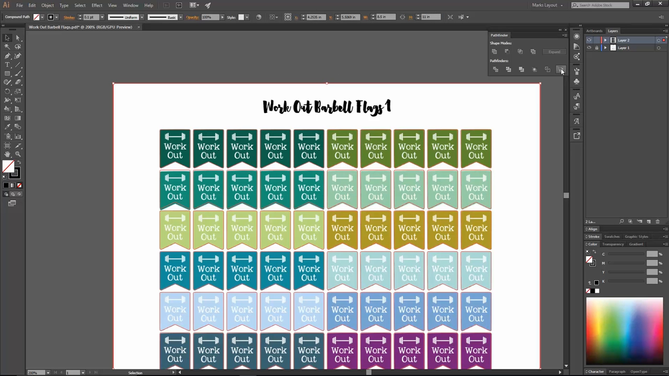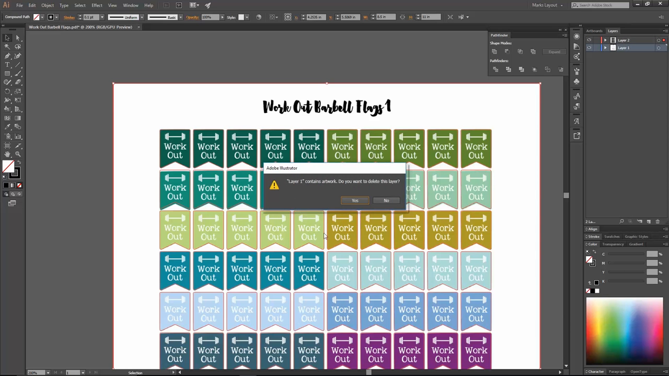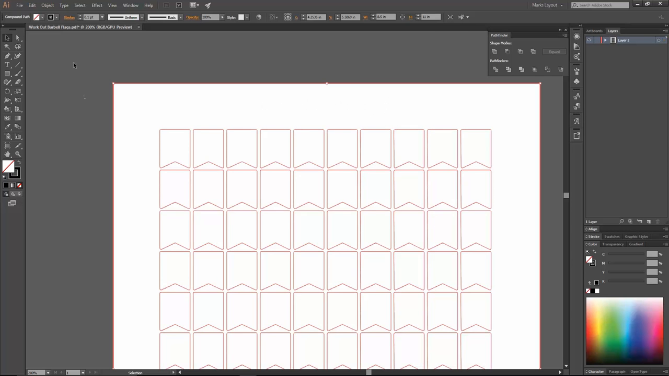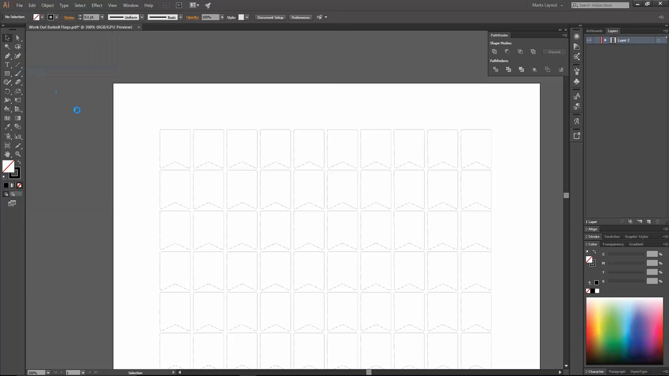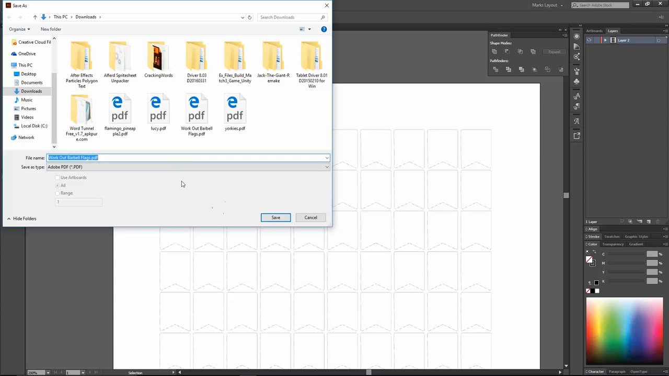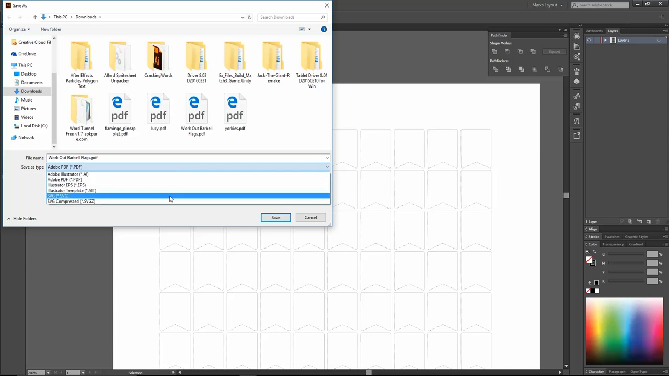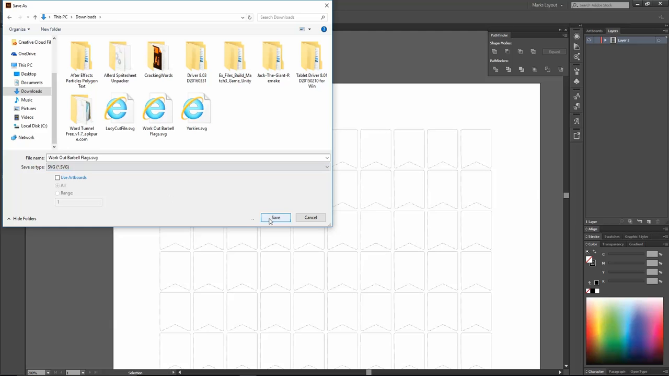The last step for us to do in Illustrator is unlock the layers we locked earlier and then simply delete them. We'll save our document as an SVG file. Now we can load this SVG file into the Cricut Design Space. Click File, Save As, select SVG as type. On the next window that comes up, you can just click OK to accept the default settings.